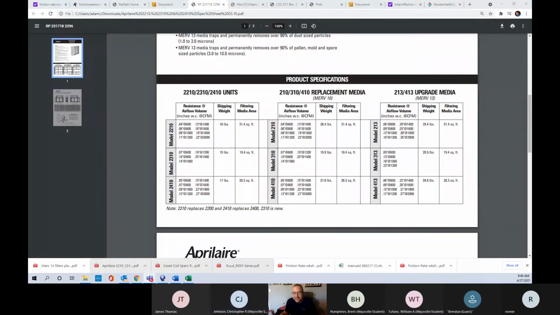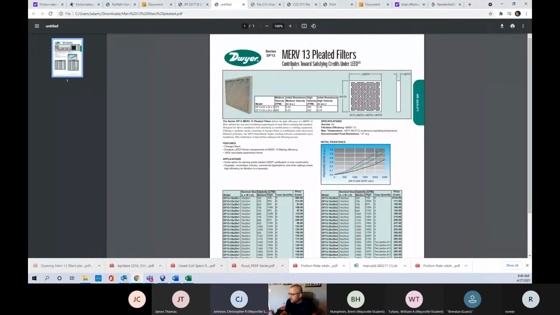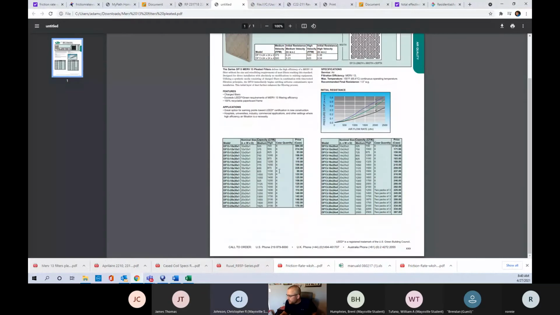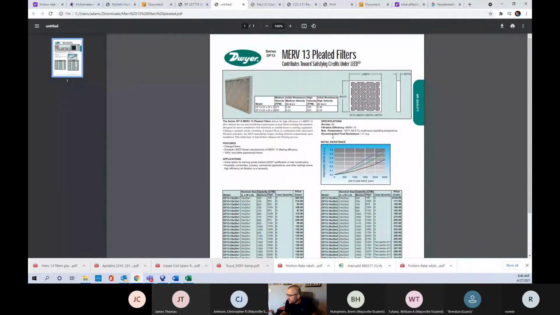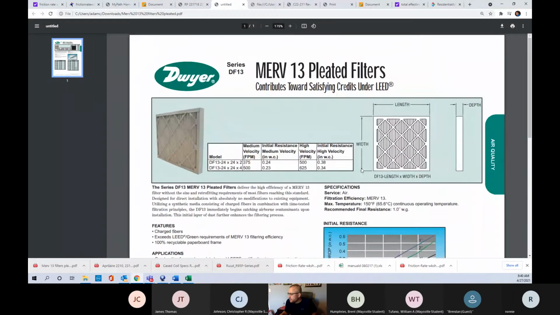All right, so 0.08 at 1,000. Now let's go to this other file. MERV 13. Let's see. Now, this one doesn't give me necessarily the specifics that I'm looking for, but I just use this as, I wanted this chart more than anything. I wanted to show you this. So check this out.